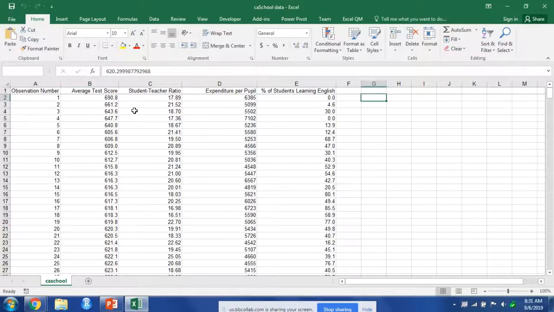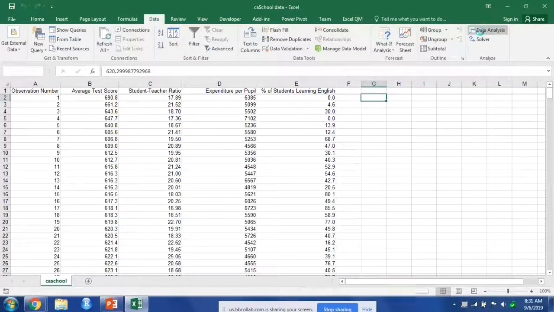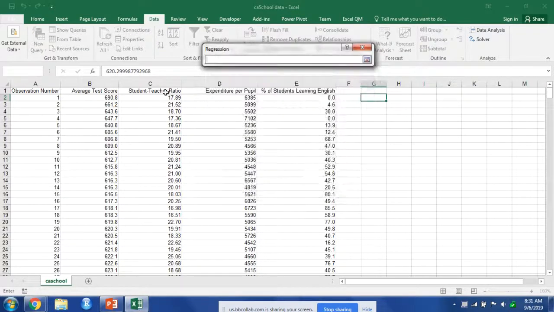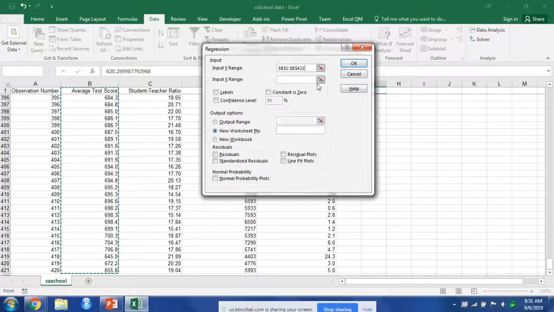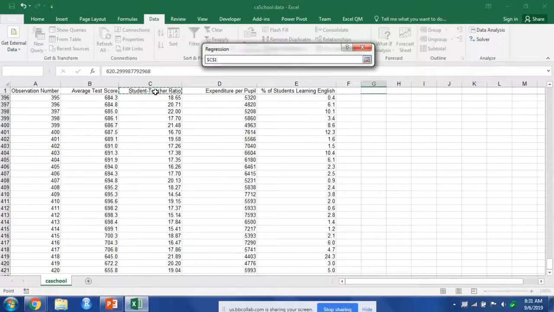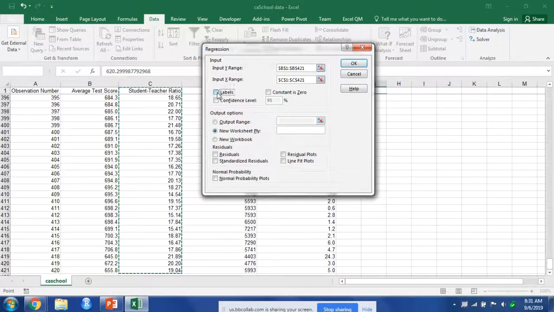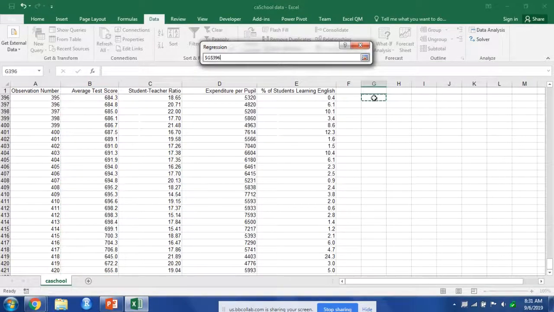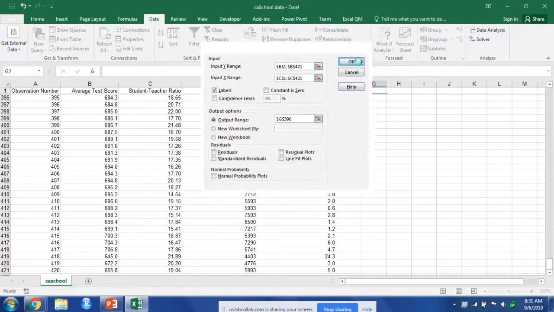So it's pretty easy to calculate this out in Excel. If we do a regression, go to Data tab, Data Analysis, drop down to Regression, select our Y variable, which is our average test score, and our independent variable X, student to teacher ratio. We have labels. I'm going to output it onto this sheet, and we can run it.